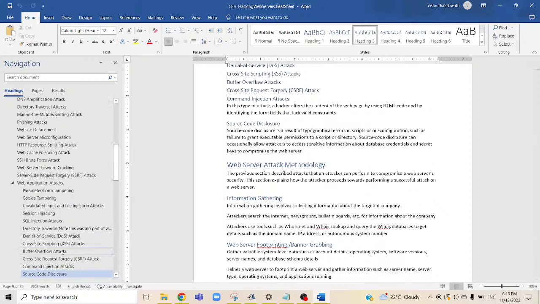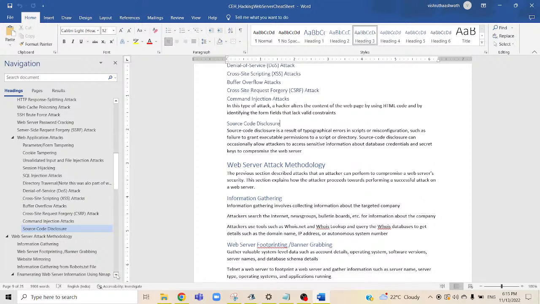So in the next video, we will see web server attack methodology.